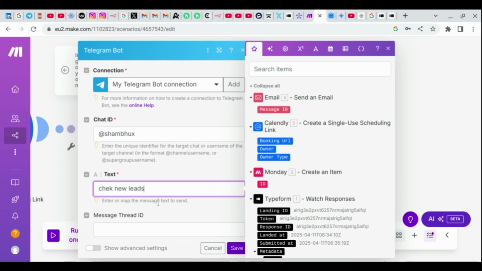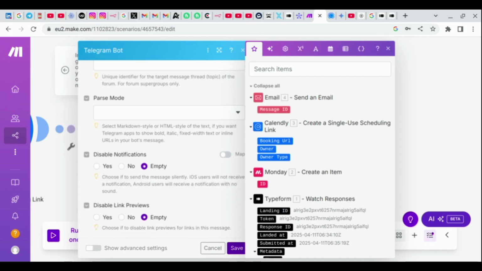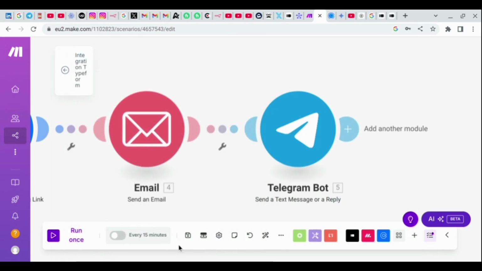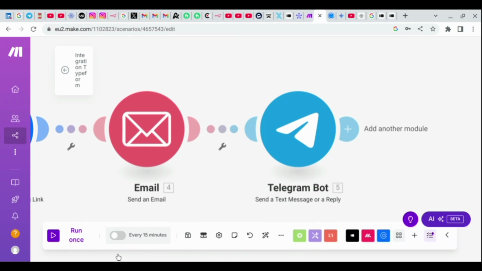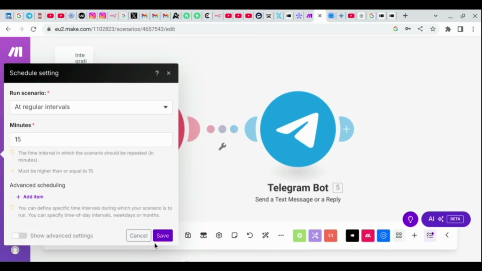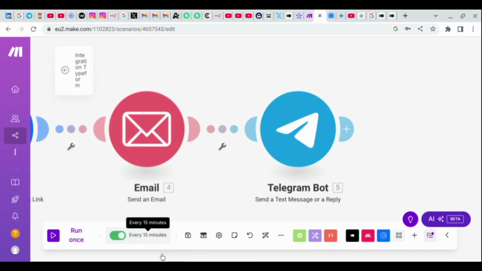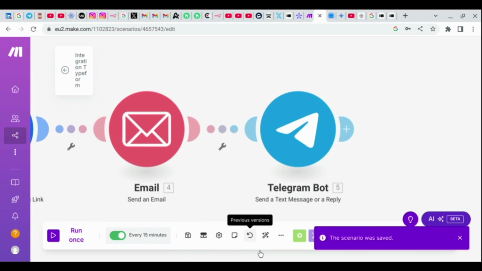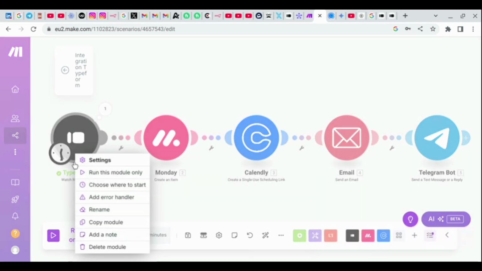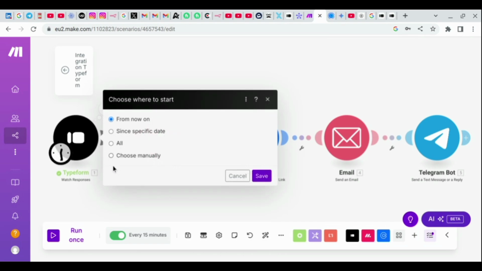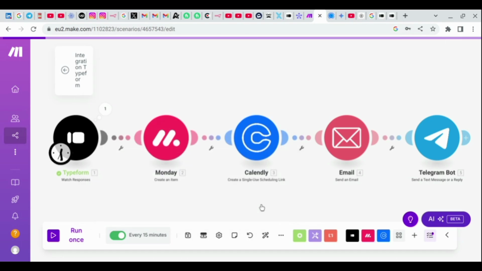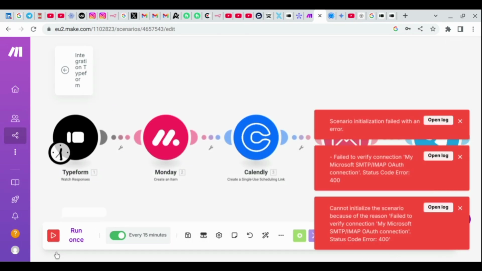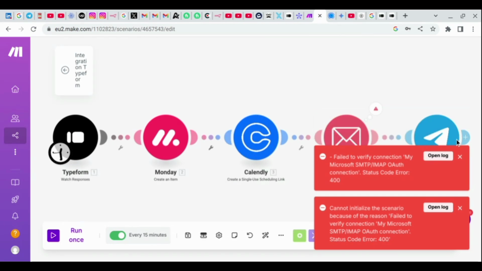Now I can use Telegram to notify our team. I search Telegram. You can use Slack, but I use Telegram for my management team. Now click see more and click send a message. Now you need to create this Telegram connection using your bot token. Now the chat ID is SampleX for this chat. The message will be check new lead, and just click save.